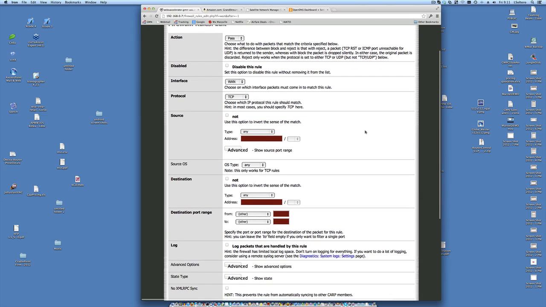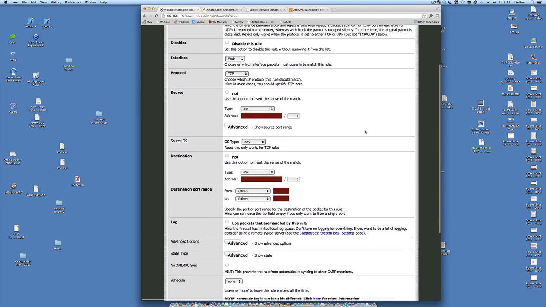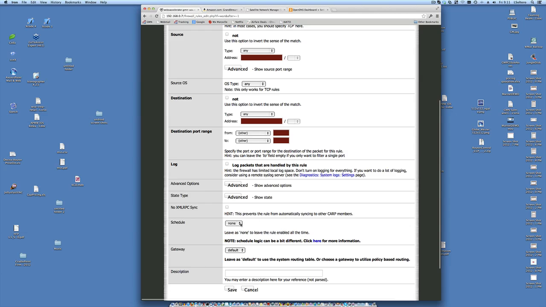Source, destination, and here it is, schedule right here, and then you can select the schedule that you just created, and then this firewall rule only applies to that schedule. So when you go to match that firewall rule, it has to be within the scheduled time, otherwise the firewall rule won't be matched and it'll go down to the next one for evaluation.